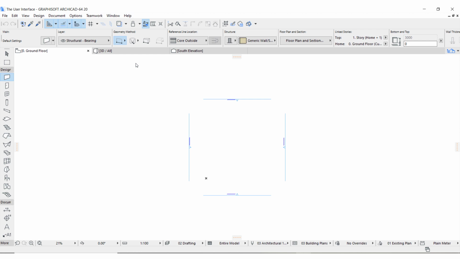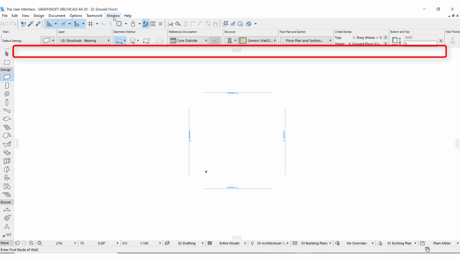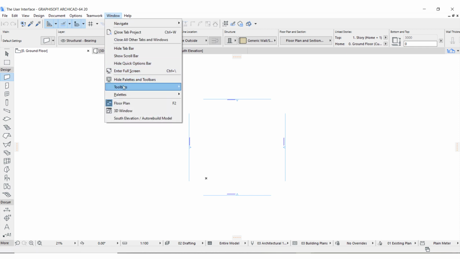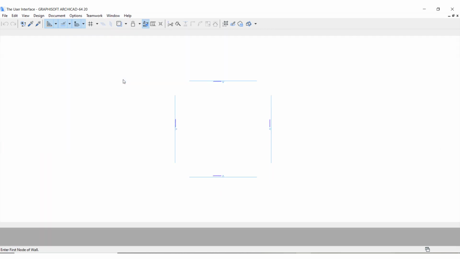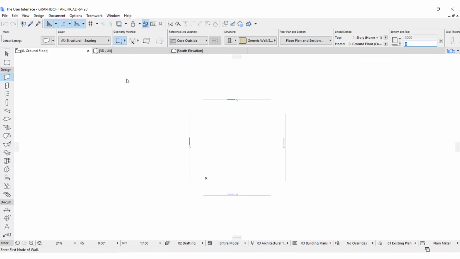Window, Show/Hide Tab Bar. The tab bar is visible by default. Use this command to turn it on or off. Window, Show/Hide Palettes and Toolbars. Use this to hide all the open palettes and toolbars. Window, Close All Other Tabs and Windows.